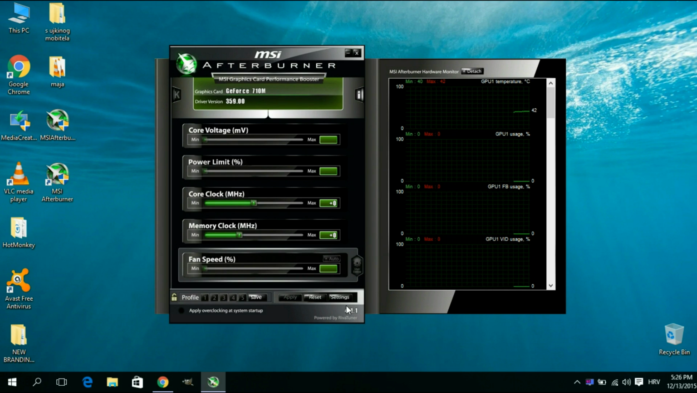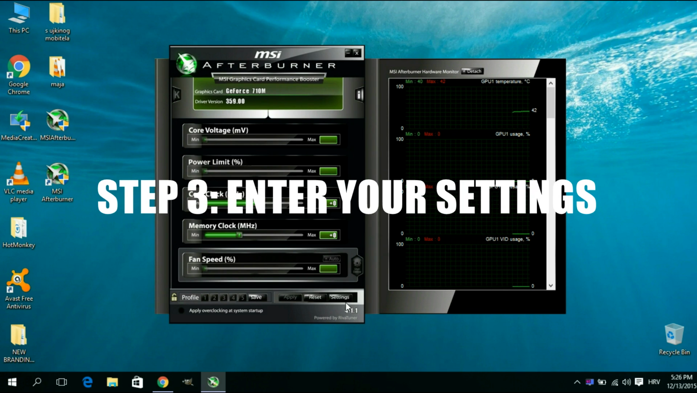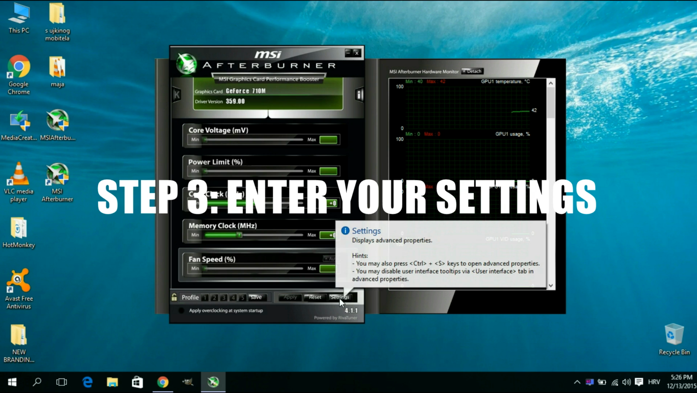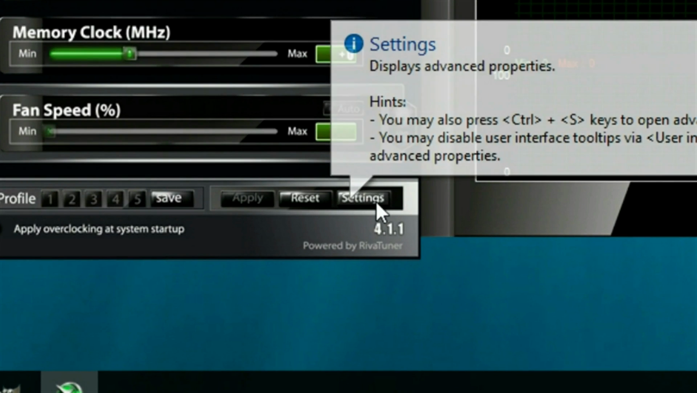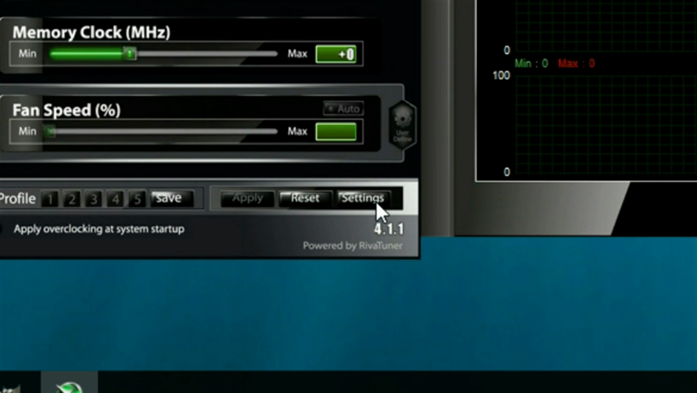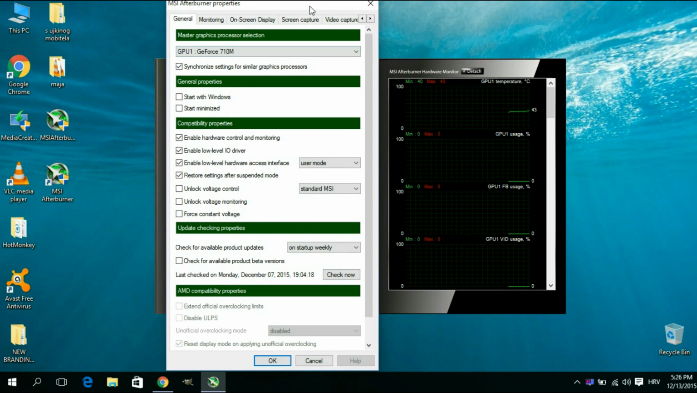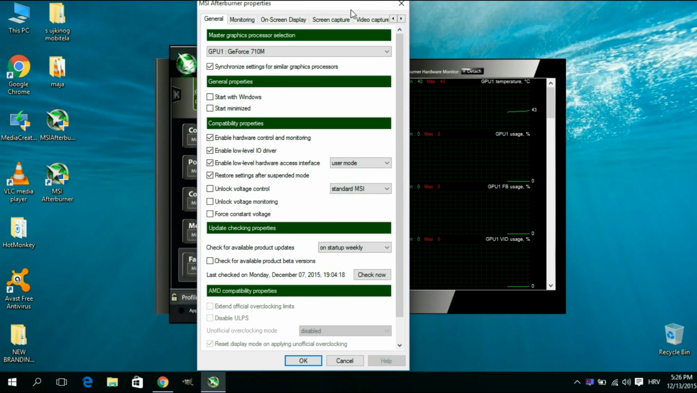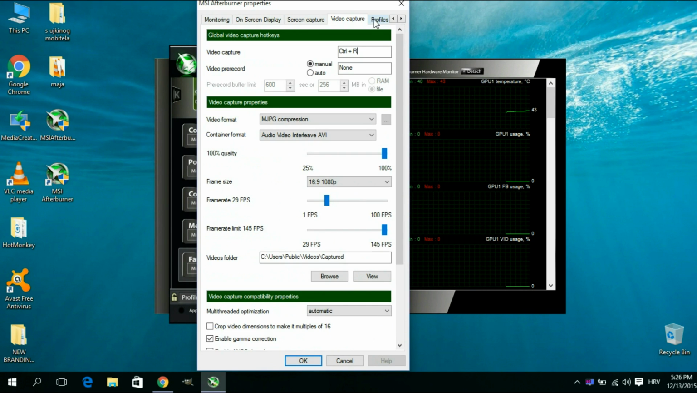And before we can actually capture our videos, we have to enter certain settings. So you want to click down here on this little settings button. It might be hard to find, but it's right here. So we're going to click on that. Now you should get this window. What you want to do is go to the video capture tab. And this is where you enter your video capture settings.